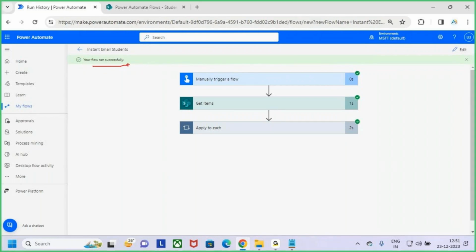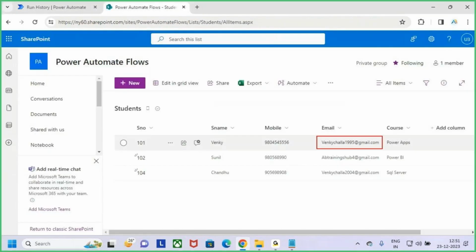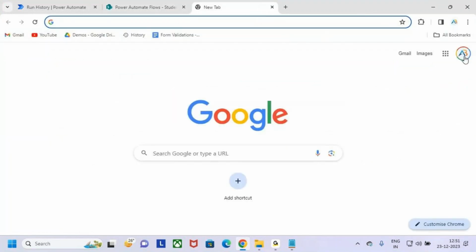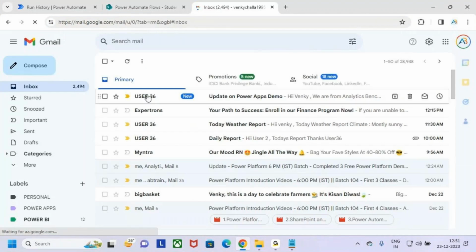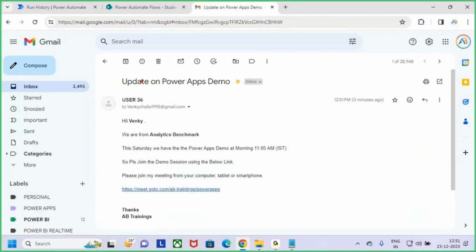Your flow runs successfully. Let me open my Gmail, guys. Now see, here I am having my email Venkichalla 1995. Let me open my Gmail account and check whether I have received the email or not. Yes, I received the email. So what is that email? What is the subject? Update on Power Apps demo.